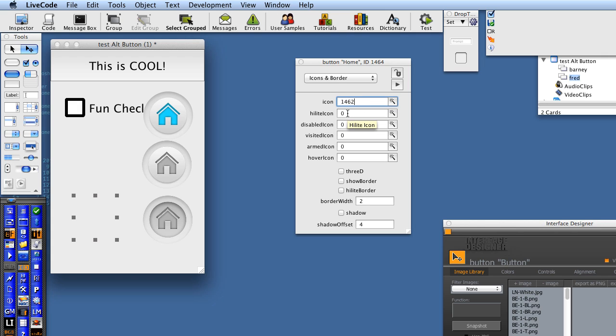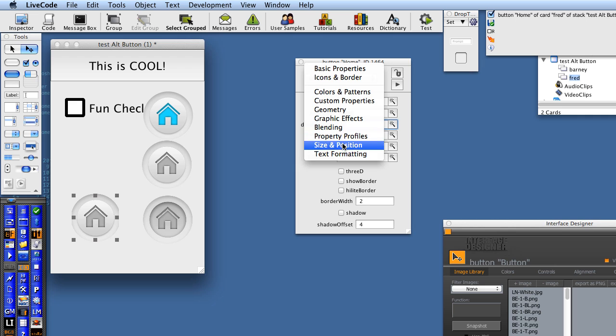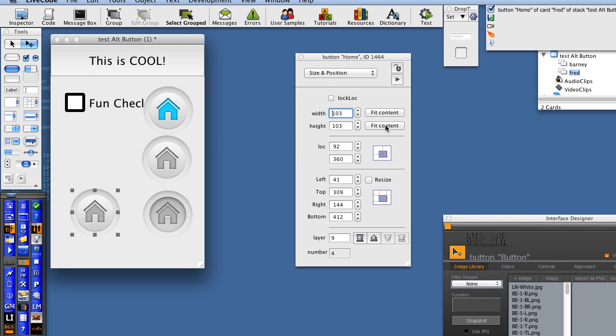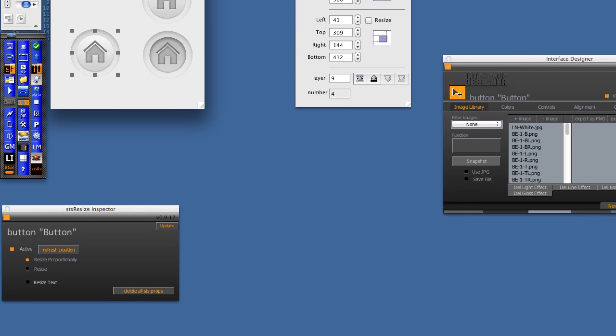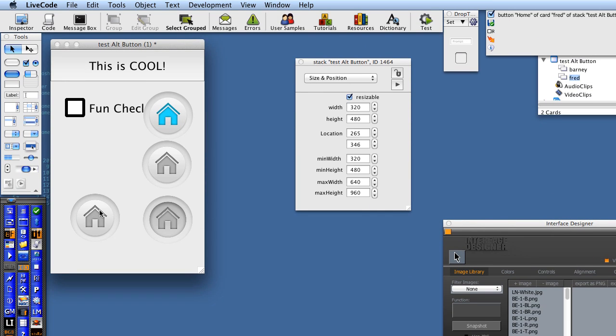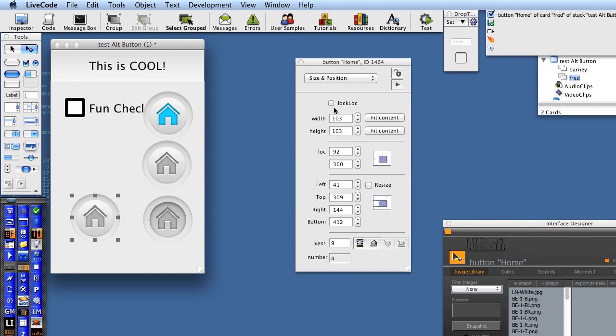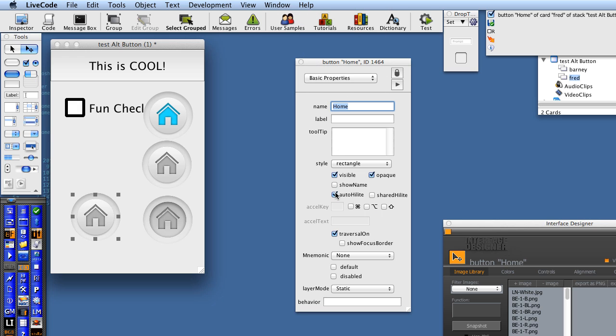Okay, and the highlight icon, which is the down icon, let's use 1445. Okay, and then we'll go back to the size and position, and let's go ahead and fit the content, and then once again refresh this position. So now if we roll over it and click down on it, we got nothing, and that's because, let's see, I think it might be through. How about auto highlight? That's the one. Okay, so auto highlight is the one that we need to be paying attention to. Okay, so we'll turn opaque back off.